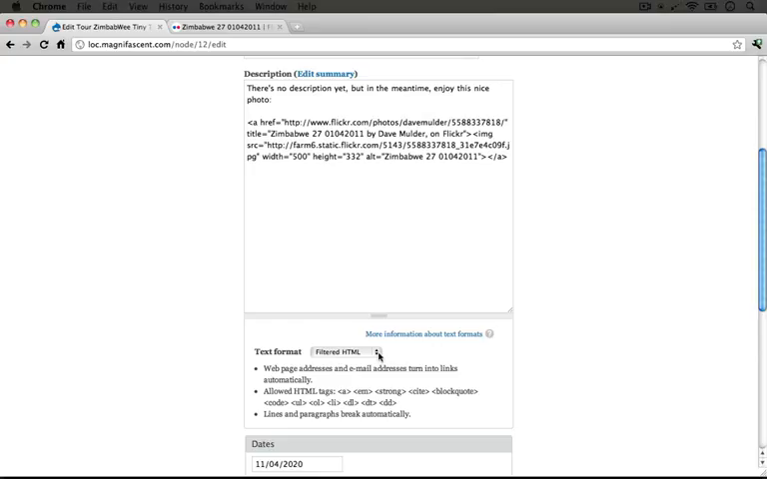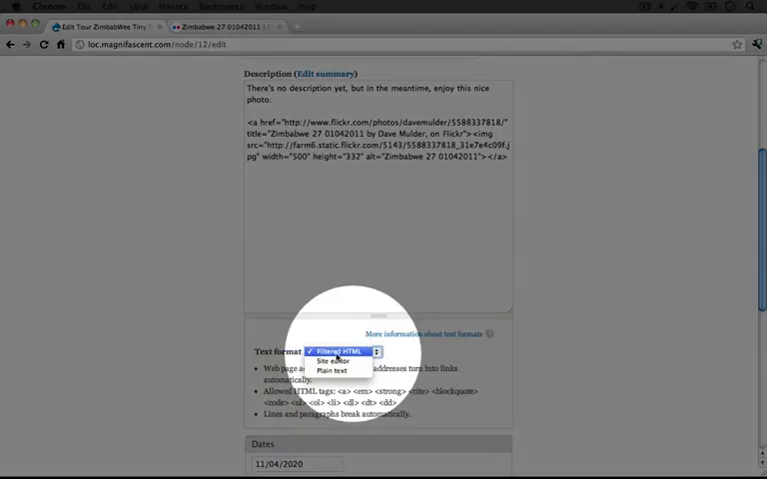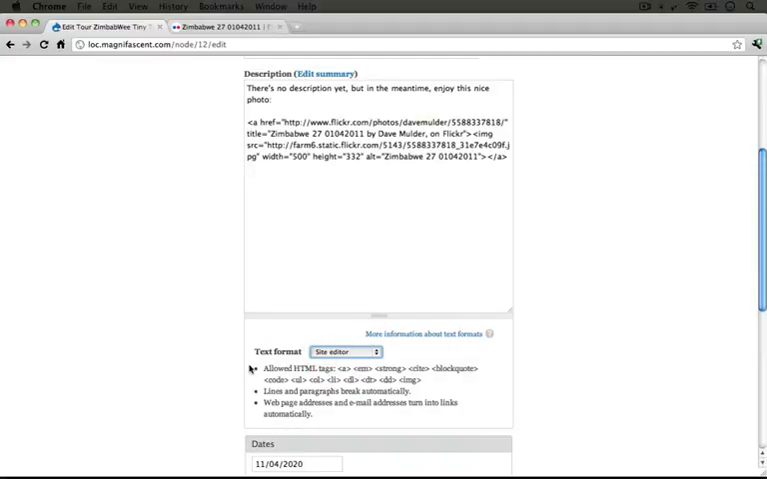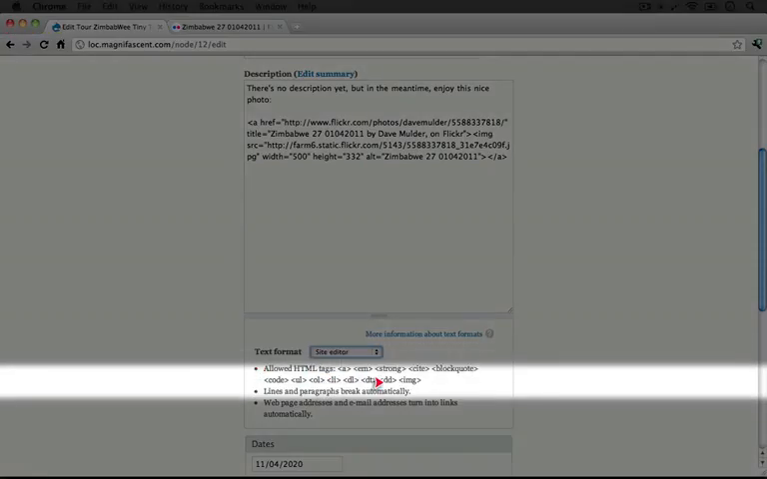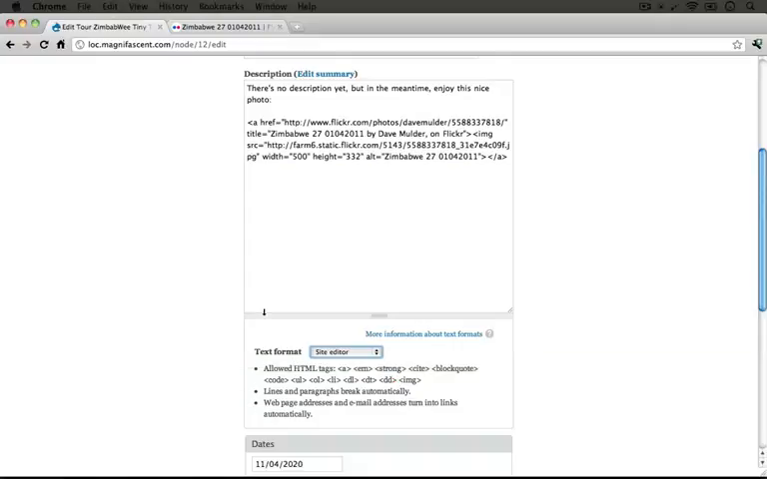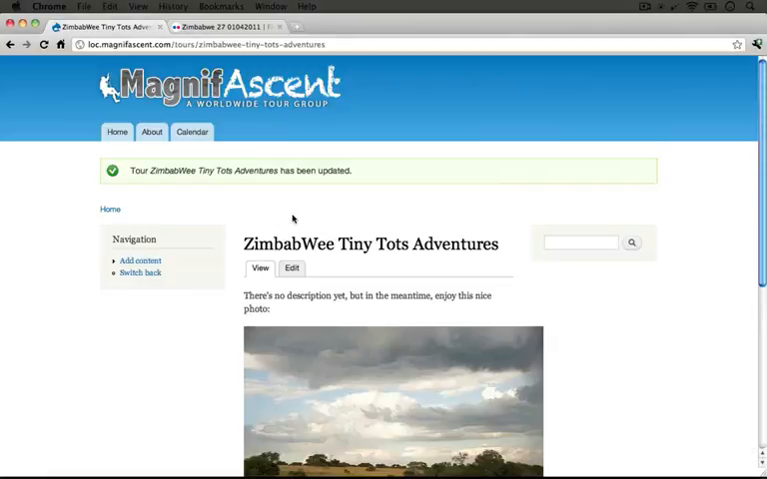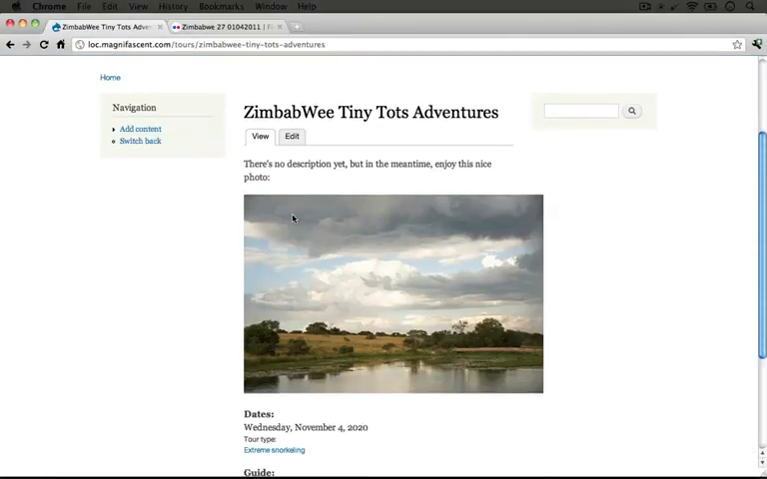Okay, it's been refreshed. And now in this text format section, we have Site Editor as an option. Let's go ahead and check that. Notice that the allowed HTML tags are different now. We now have image here. That looks good so far. Let's go ahead and scroll down and click Save. Okay, we now have our image. So everything's looking good. Let's go ahead and go back to the edit page.